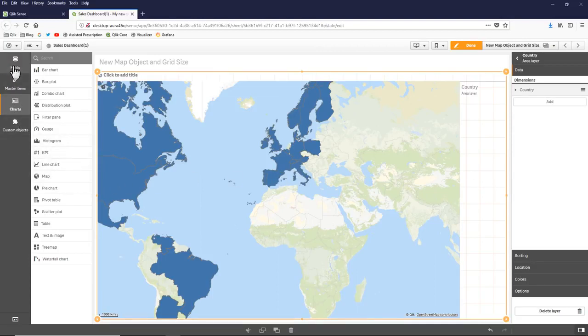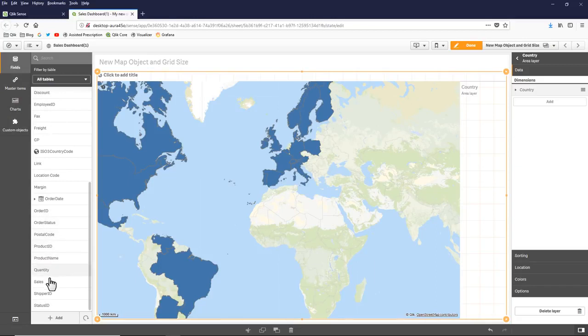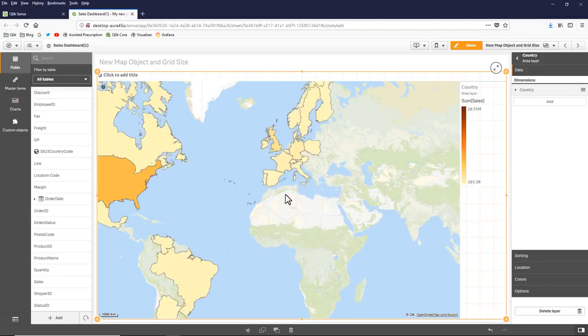Now, if I go to my fields list, I can grab sales and drop sales on top, and it'll prompt me and guide me on how I would like sales to be represented. I want to use it within my country layer, and I want to color by the measure sum of sales. And now I have sum of sales depicted as a color.